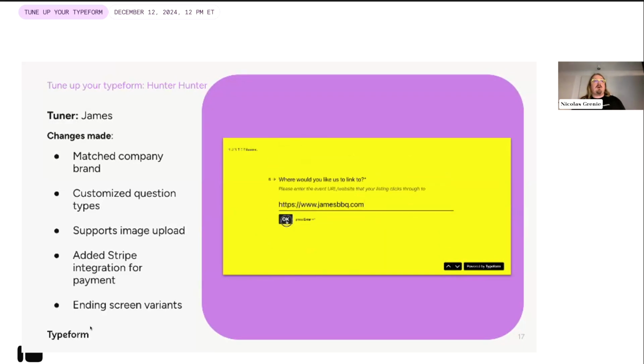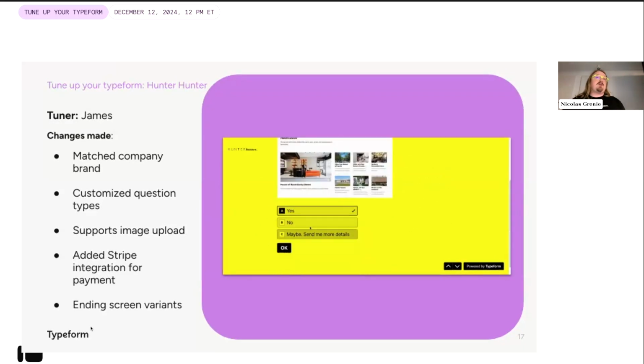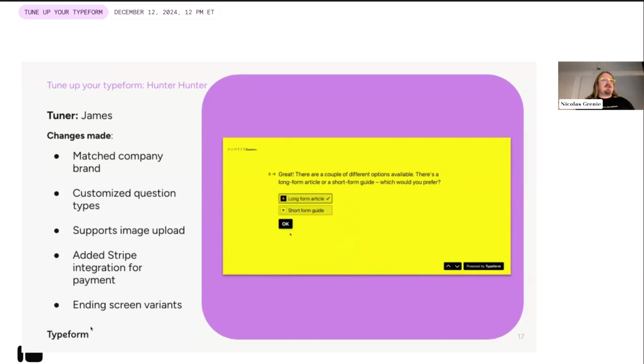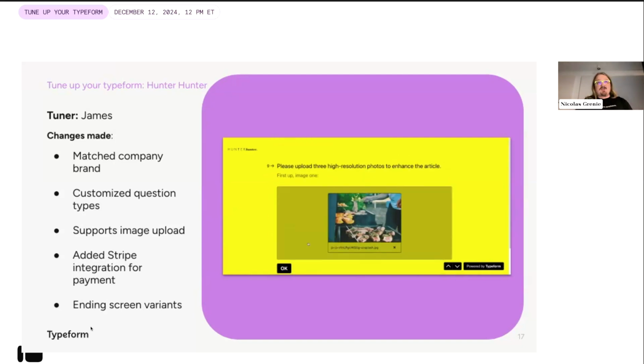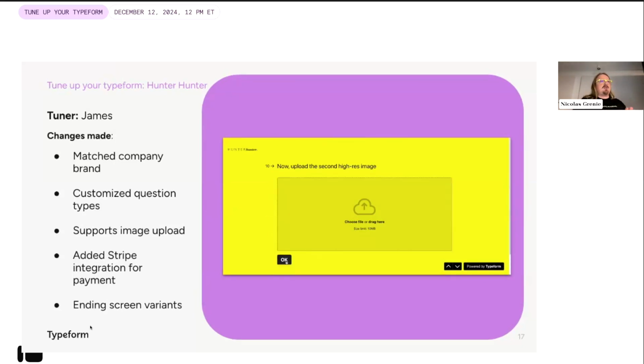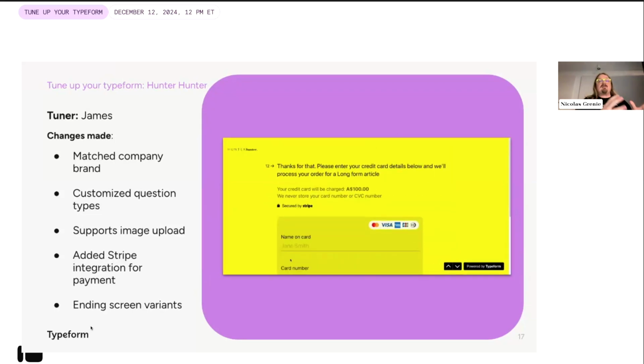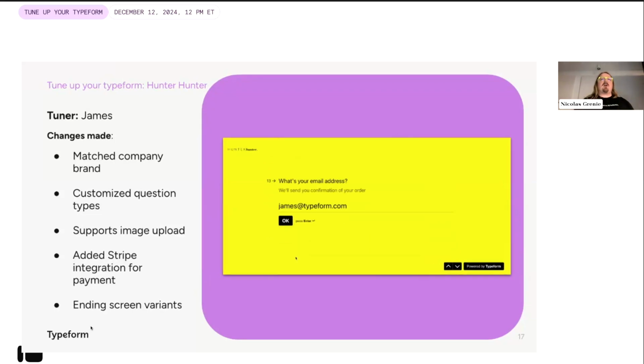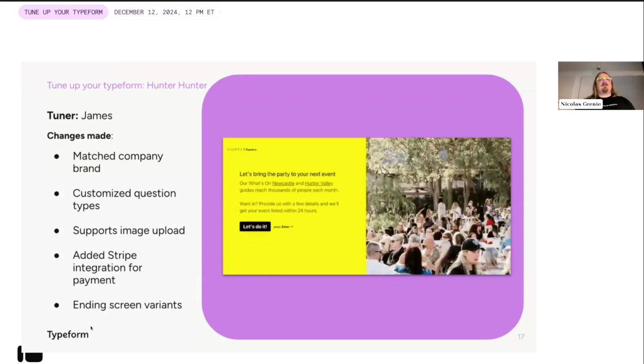Adding a way to upload an image, and we saw a lot of barbecue image. I think James is into organizing barbecue. You can also collect payment directly in the form thanks to our Stripe integration. And then this whole thing about the different end screen variants. So depending on the experience that people were looking for, they have a customized experience.